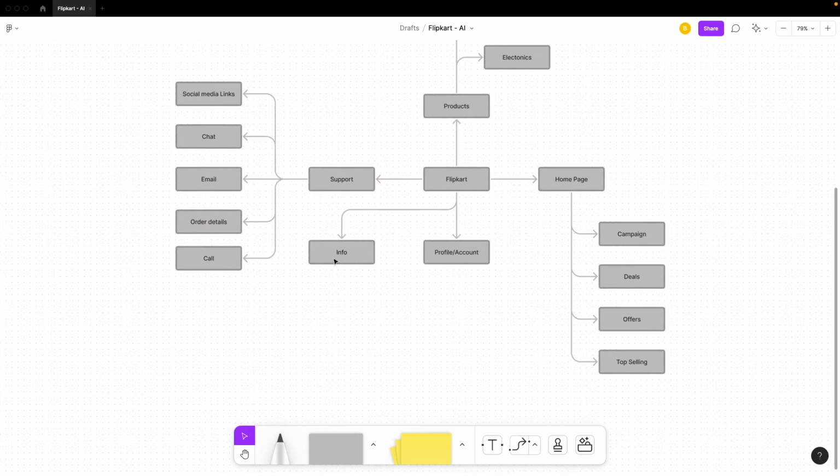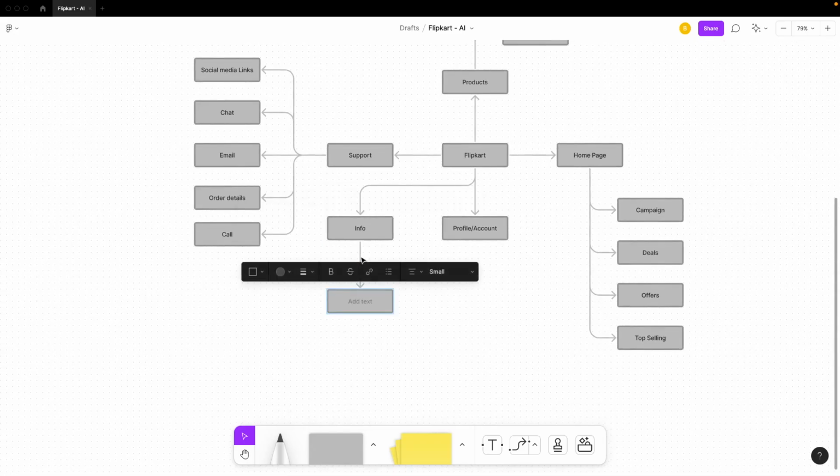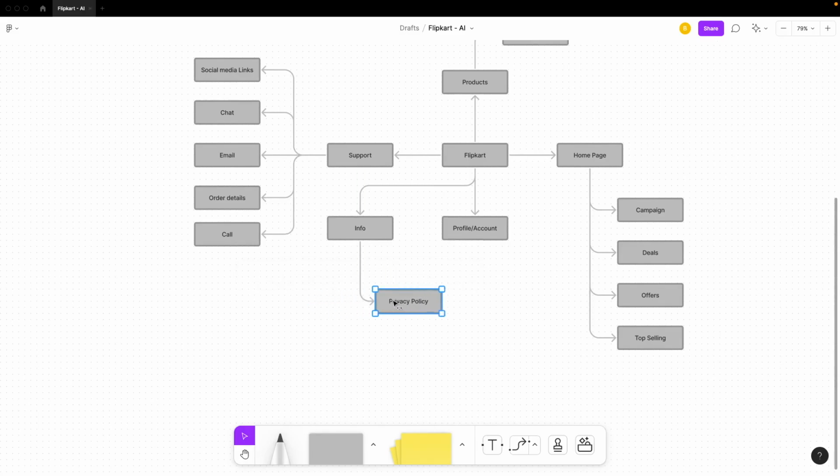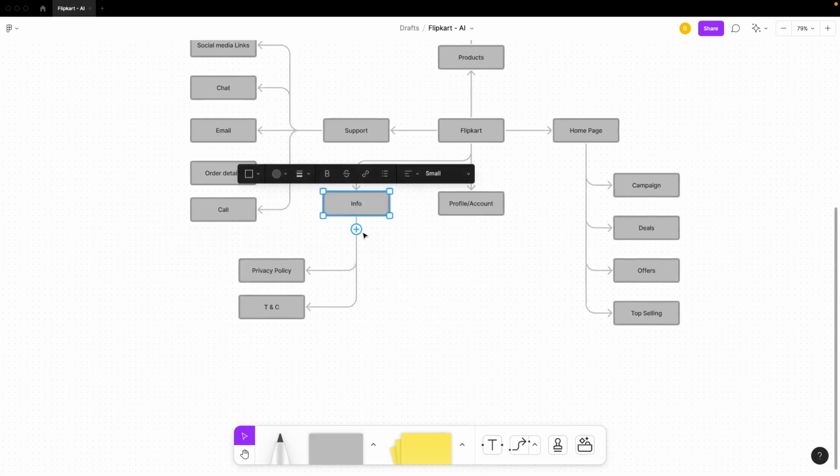Now let's jump into info, and in info you can see privacy policy, then you can see terms and conditions. Also you can see FAQs too.